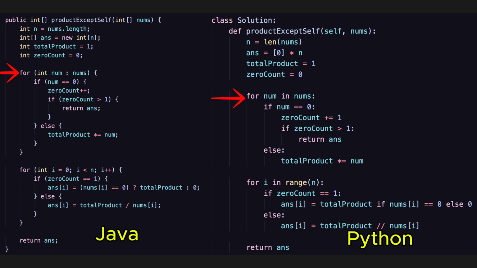And now we will iterate through the nums array, and for each element, if the element is 0, then we will increment the zero count by 1. But if the zero count is already more than 1, we can immediately return the result array filled with zeros, as having 2 or more zeros guarantees that the product at every index will be 0. Otherwise, we will multiply the current element with the total product, and once we know the zero count and total product, in the second pass, we will fill in the answer array.